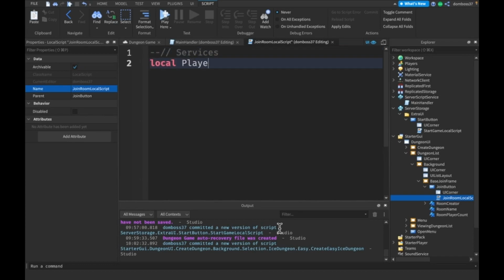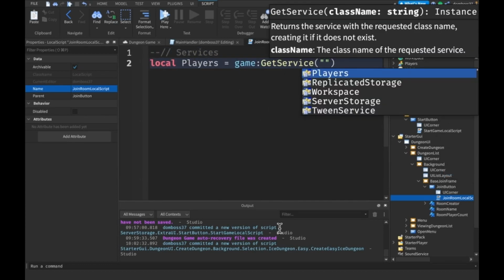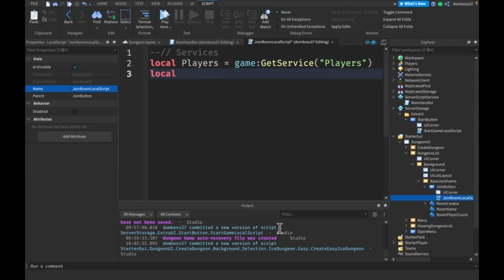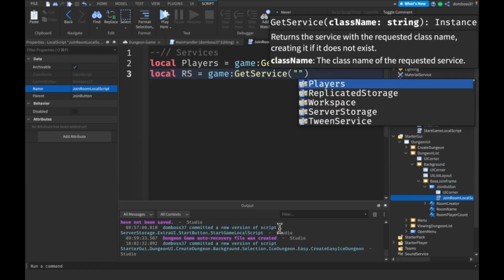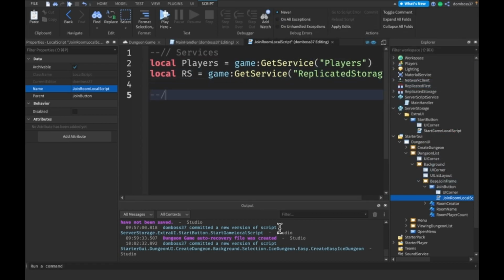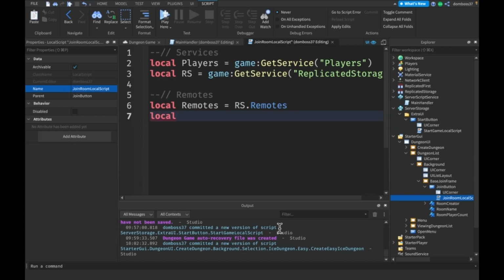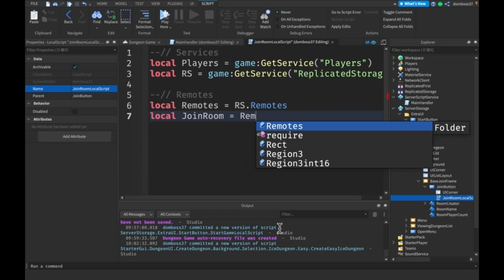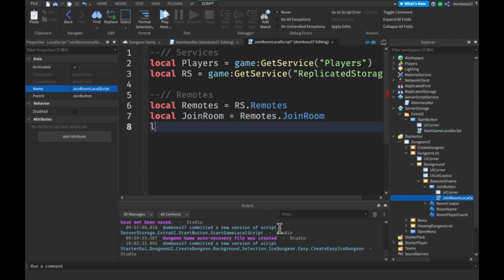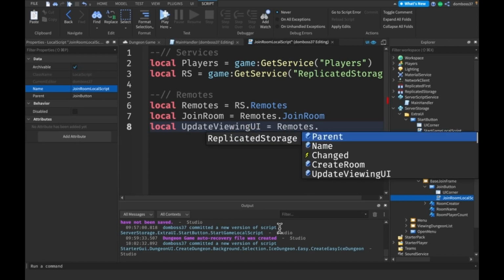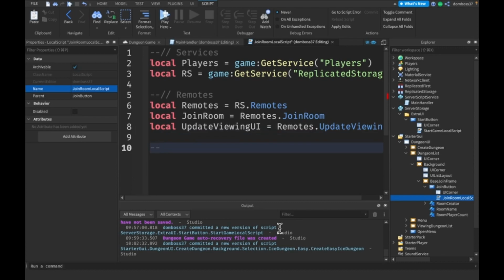Local players is equal to game get service players. We'll do local rs is equal to game get service replicated storage. We'll do our remotes, and this is going to be remotes is equal to rs.remotes. Then the remote event we want here is our local join room is equal to remotes.join room. Then we do local update viewing UI is equal to remotes.update viewing UI.